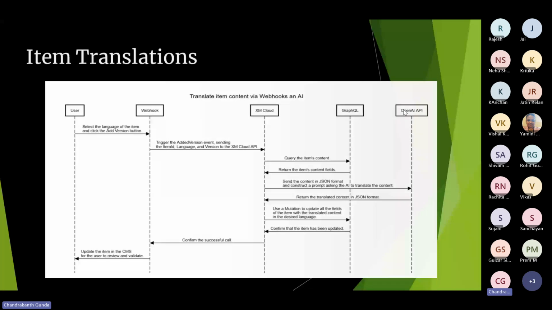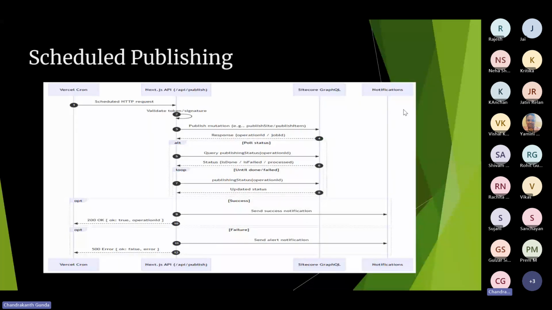Another could be scheduled publishing, like I can create a Vercel cron job. In Sitecore, I can set up the publish restrictions for when an item could be published, and in Vercel, I can create a cron job that will read the item IDs, and based on the items that are configured, we can publish, as there are multiple publish-related mutations available, like publish with options, publish with languages, different language versions.